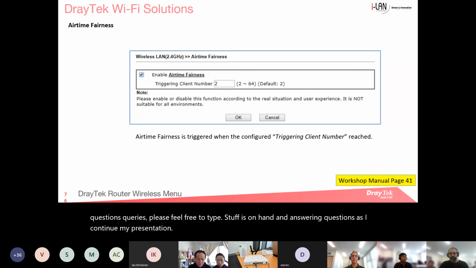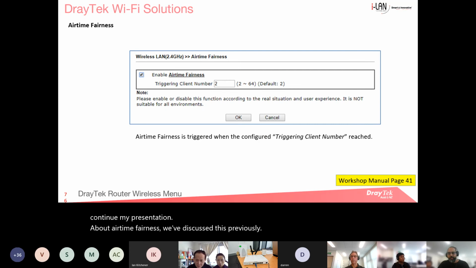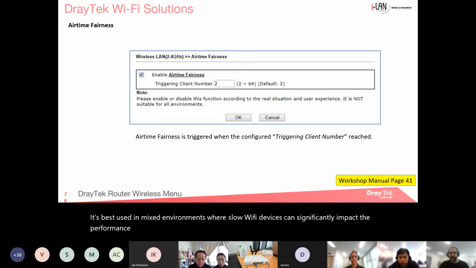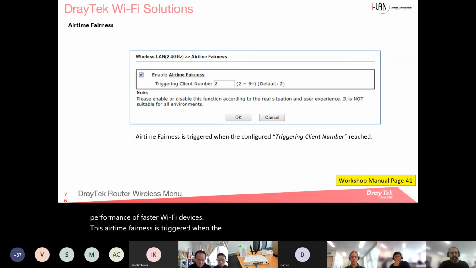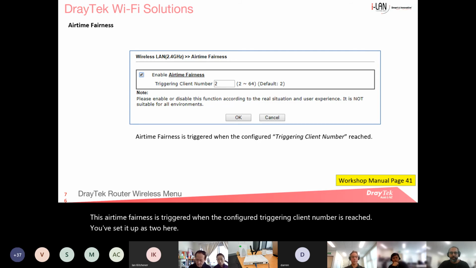About Airtime Fairness, we've discussed this previously. It's best used in mixed environments where slow Wi-Fi devices can significantly impact the performance of faster Wi-Fi devices. This airtime fairness is triggered when the configured triggering client number is reached. We've set it up as 2 here. That's the default.